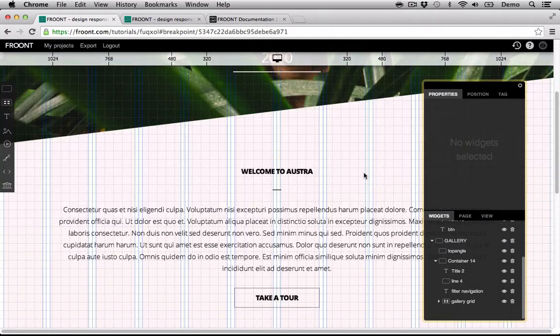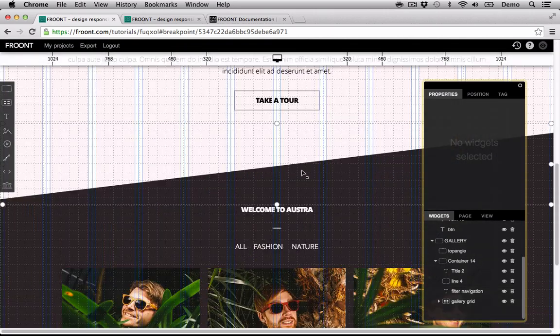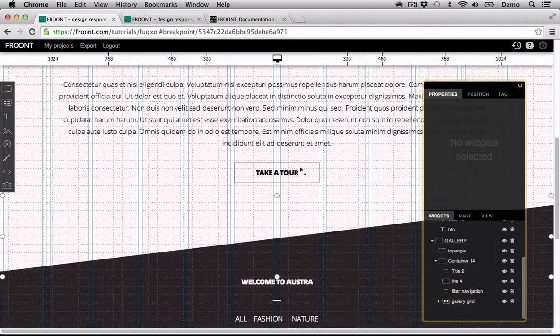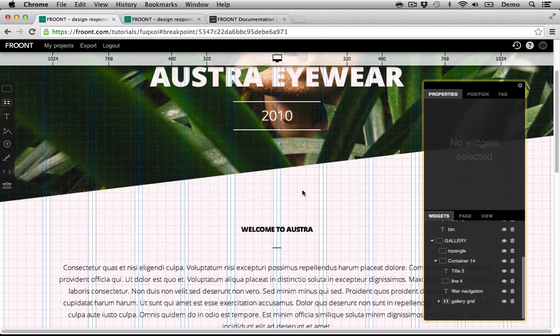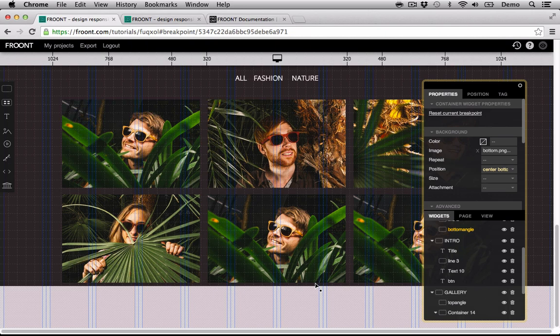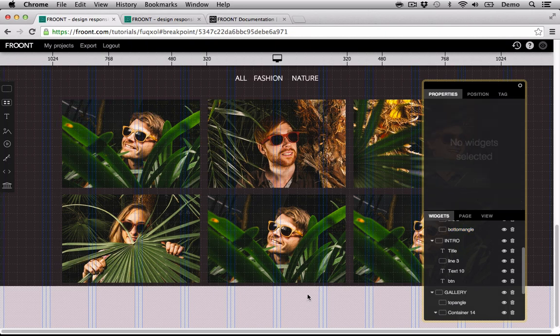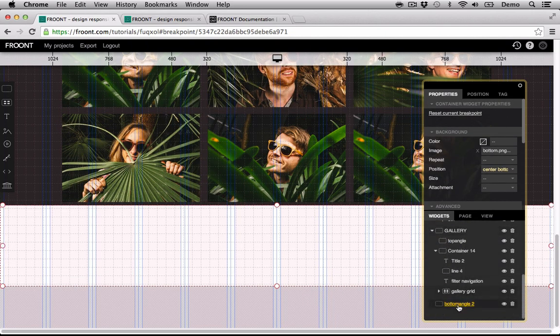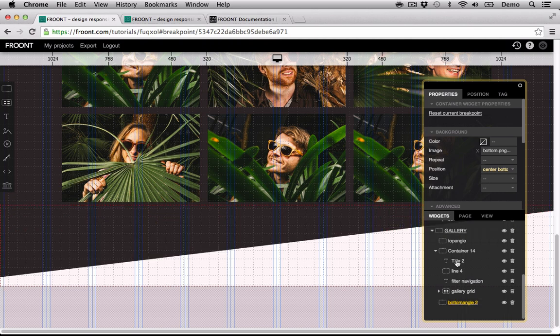Now we need a bottom angle shape line. So let's copy from the header, because it's the same. Let's copy it here, and now drag into the gallery, but outside of this container. This container's max width is 1000 pixels, but we need to add it to the gallery because it's 100%.